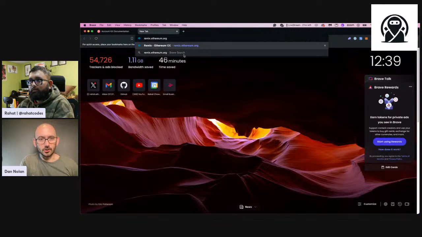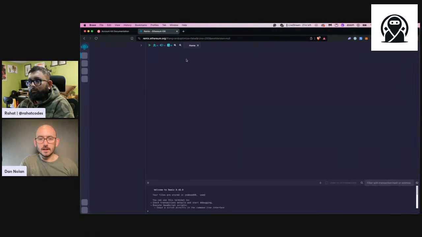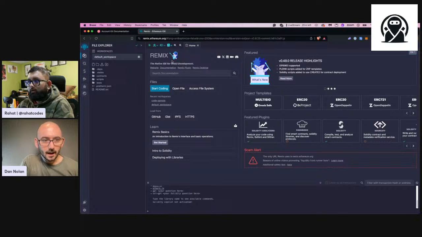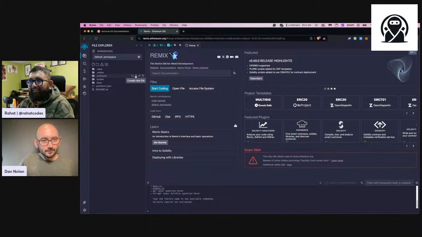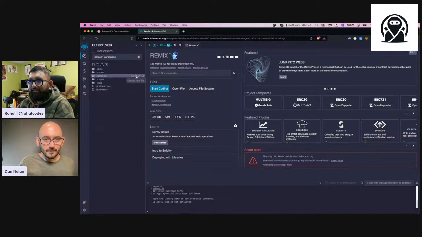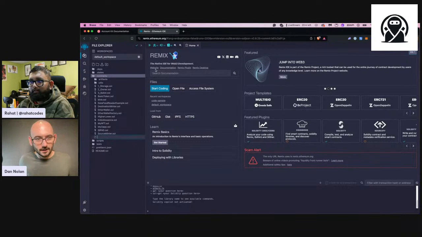Yeah, Remix is usually my go-to for that. Did you see they just added Copilot into here? I saw this yesterday. Really? Cool. I did not know that. Yeah, that works perfectly fine.